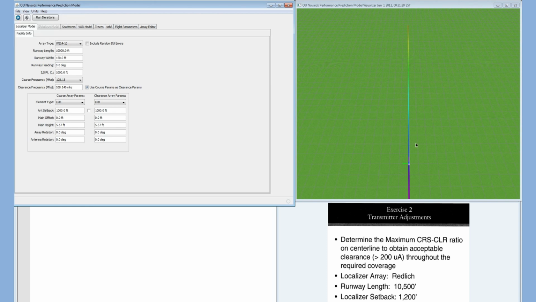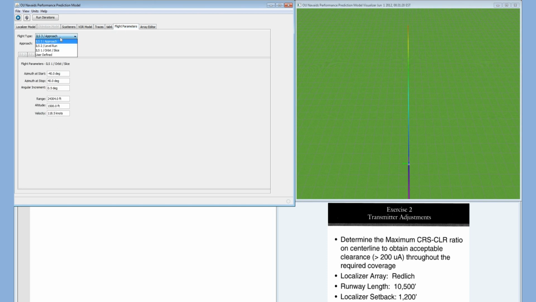And now we have to change our flight parameter from an ILS-3 approach to an ILS-1 orbital approach. Under the Flight Parameters tab, we can change in the drop-down list to ILS-1 orbit slice. Now we can see here is our orbital flight path. And right here is the threshold of the runway in question.